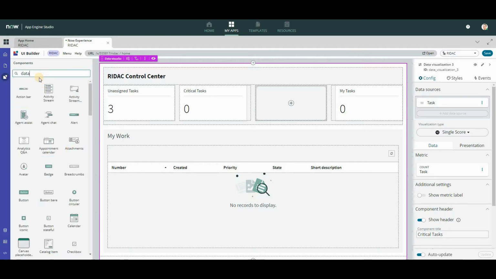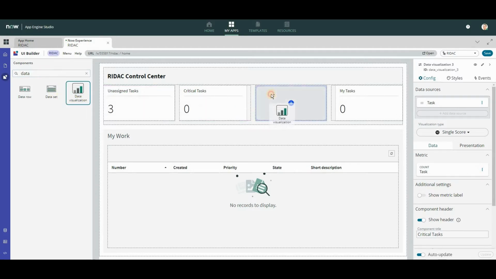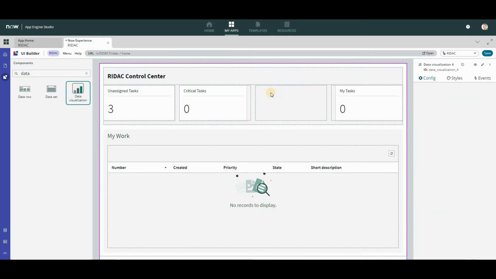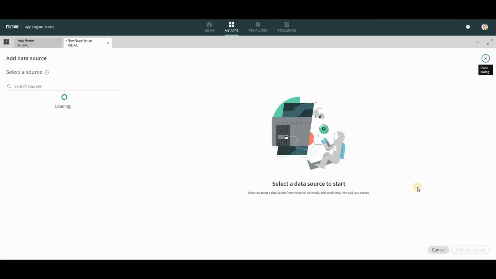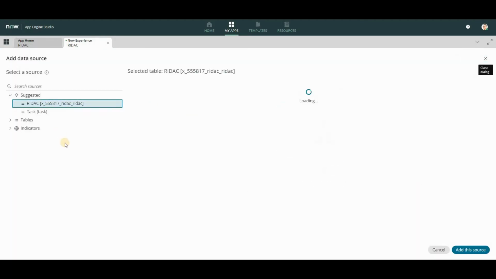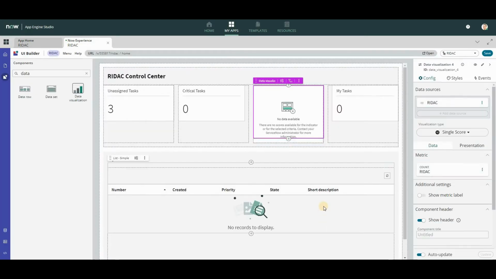We're looking for a data visualization. So I can type in to filter out the list. I typed in data, and we can now see data visualization. If we click and drag that over to the area we'd like it displayed. So now we've got to customize this data visualization. First off, I'm going to add a data source, and we're going to use the Riddick table that I've already brought into the application, and we'll go ahead and add this source.